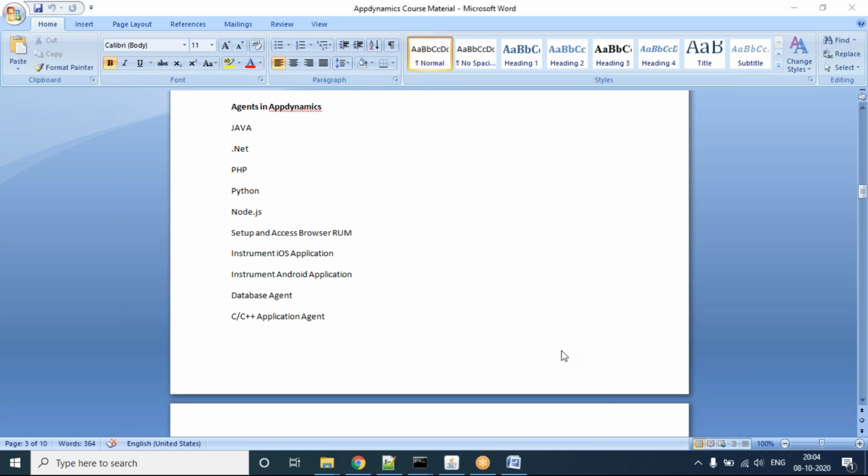Not only this, if you look at the leading APM tools in the industry, everything is going with the concept called agent. You need to have an agent. That agent will capture the data and send it back to the UI. That is how it really works. Similarly, AppDynamics is also one of the tools where I install an agent into the respective machine, and then I'll collect the data.